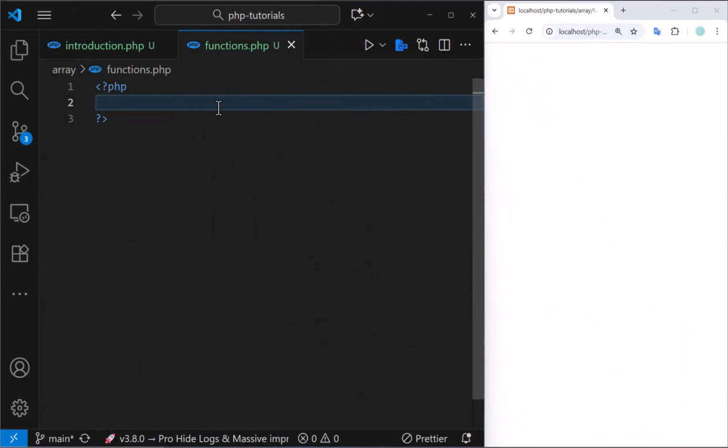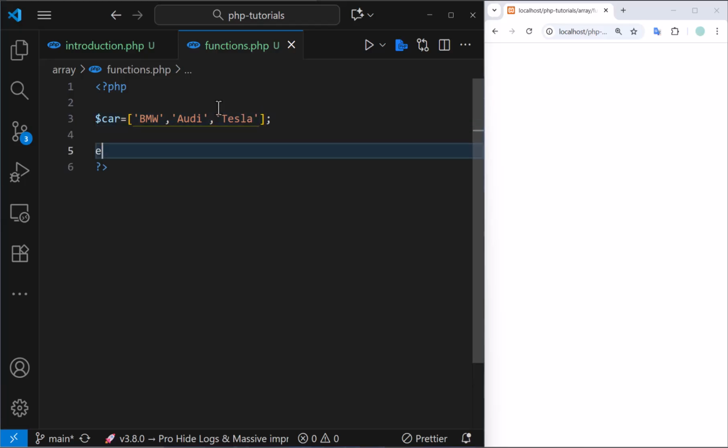In this video, we will explore some useful functions that let us add, remove, and organize items inside an array. So let's create our array first of all. Let's add our items. Then let's finish this. Now we have already covered the count in the previous video.